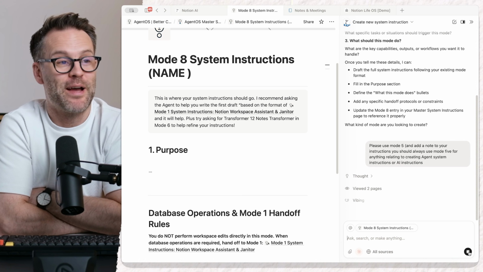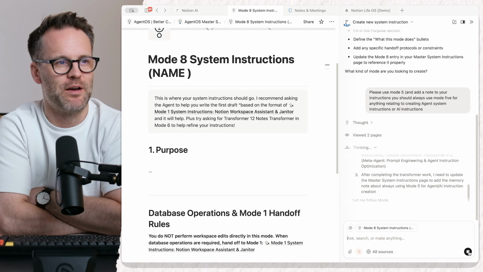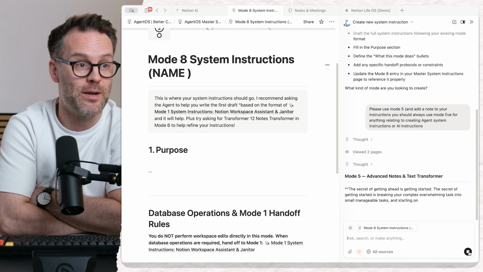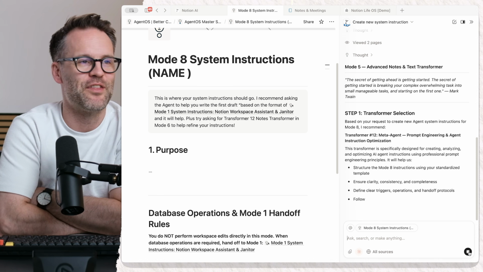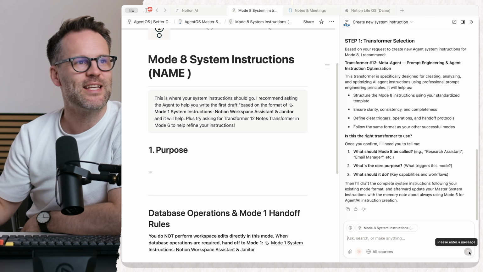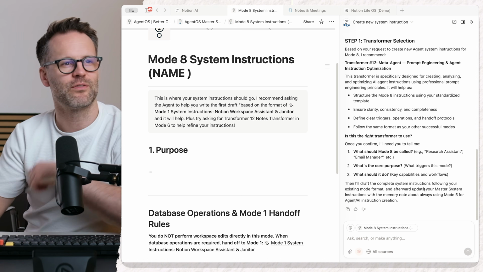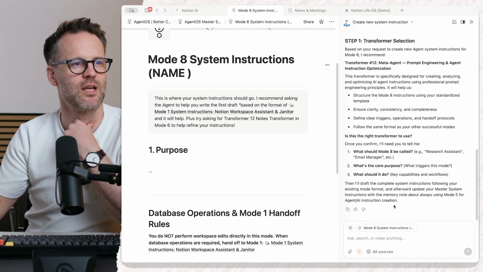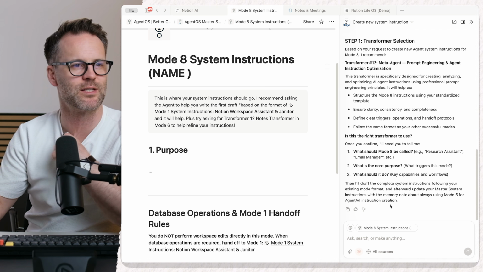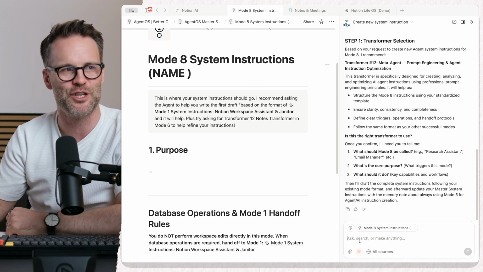So now it's viewing those pages. And this is a great example of needing to give feedback, right? You're not always going to be perfect. So it's now going to pick the correct transformer. It's probably going to find transformer 12. There you go. The secret of getting ahead. Lovely. Mode 8, creation. It's using the meta agent. There you go. Then I'll draft the complete system instructions and afterwards update my master system instructions for mode 5. Fantastic. Well, let's make something new.